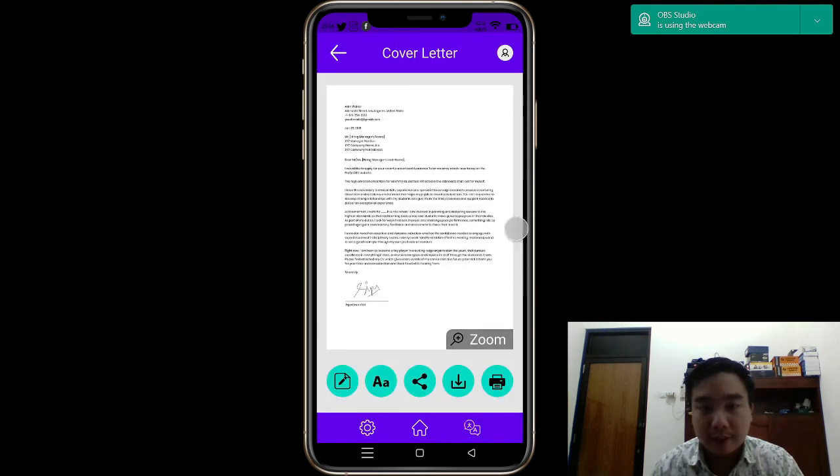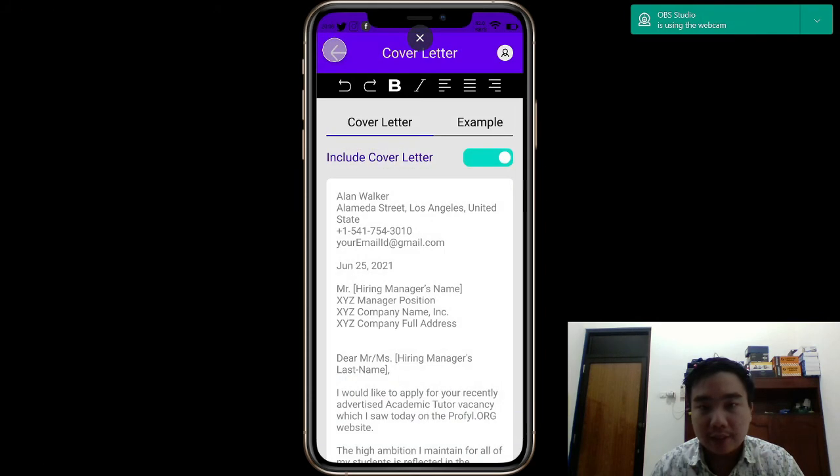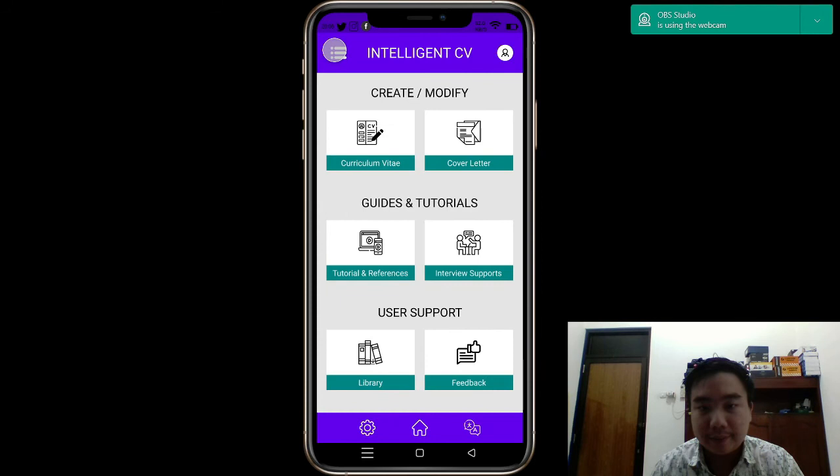This is the cover letter, the same as the CV. We can zoom in, zoom out. There's also the same button functions. This is to edit. This is to change the font. This is to share with your friend or family. This is to download, and then this is to print. And that's for the create cover letter.